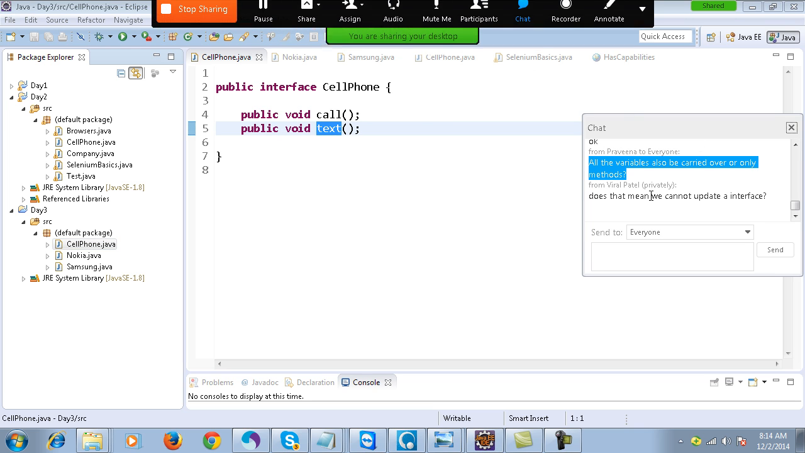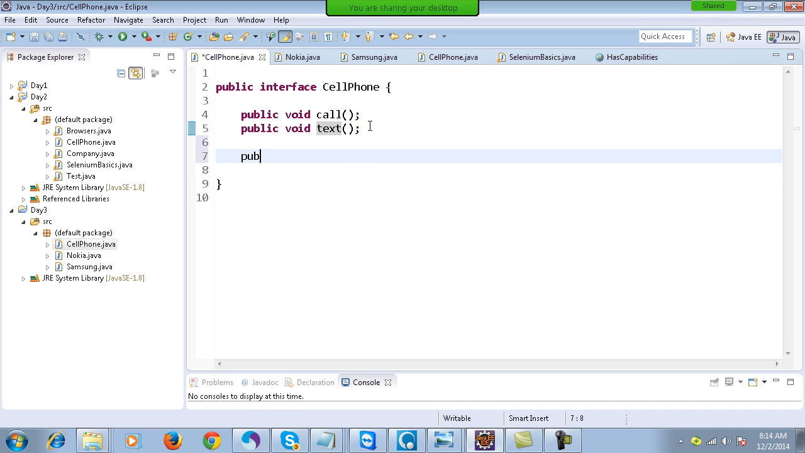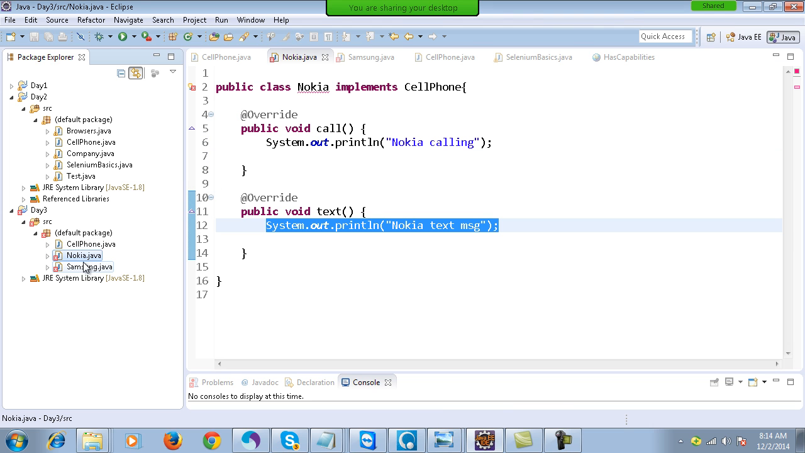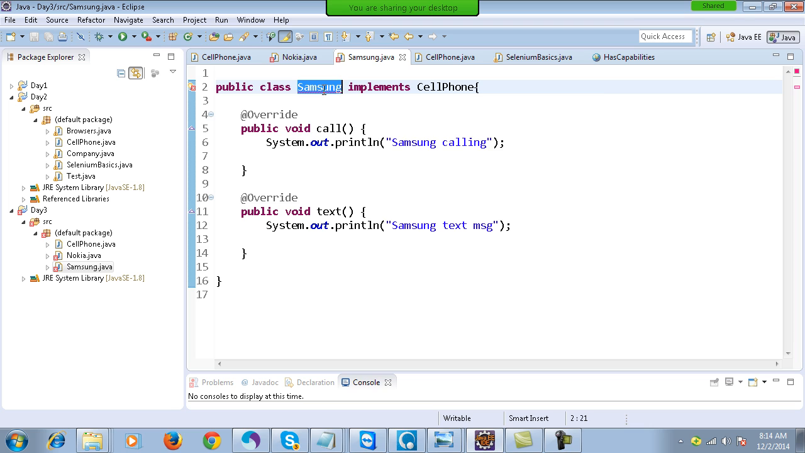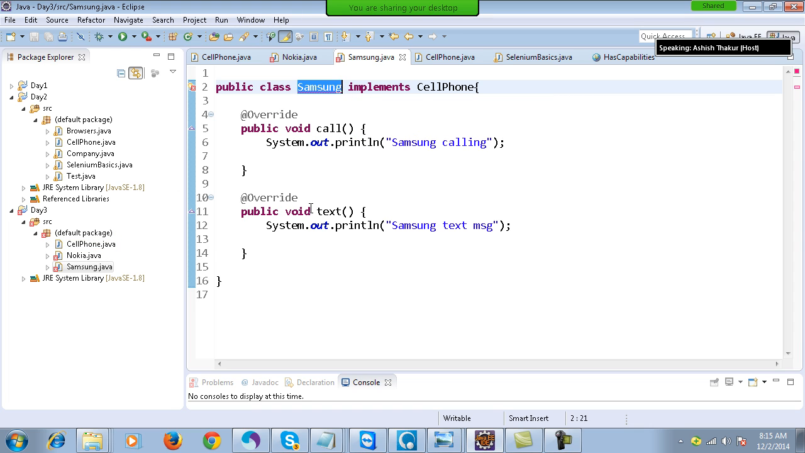Right, can we update the interface? Yes, if you want to update the interface, you can. For example, I make a new function, public void, say, recharge. Okay, since a new function has come up, both the classes will throw up errors. You will have to implement the function in both the classes.